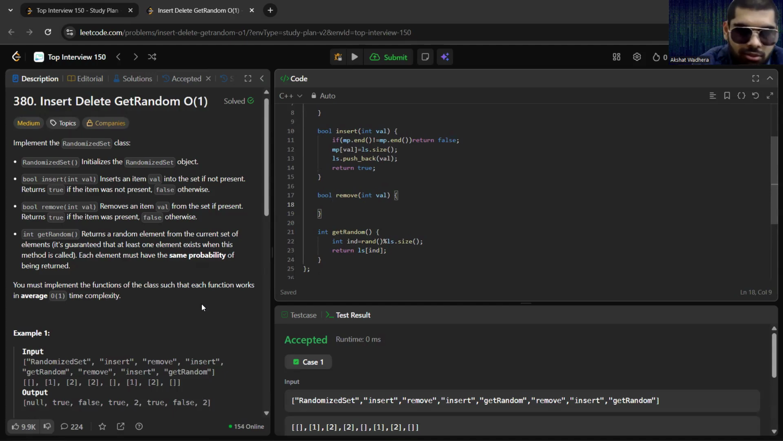And so what we need to do is firstly, if mp dot end, sorry, not mp dot end, mp dot find value, that is our value we have to remove. If it is not already in the array, then we can't actually remove it. So we need to return a false in this case. Otherwise, what we do here is int index of the current value.